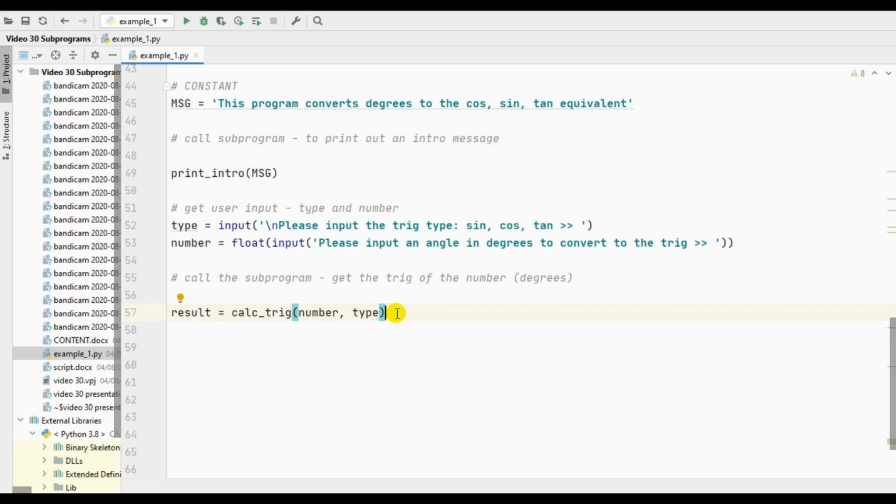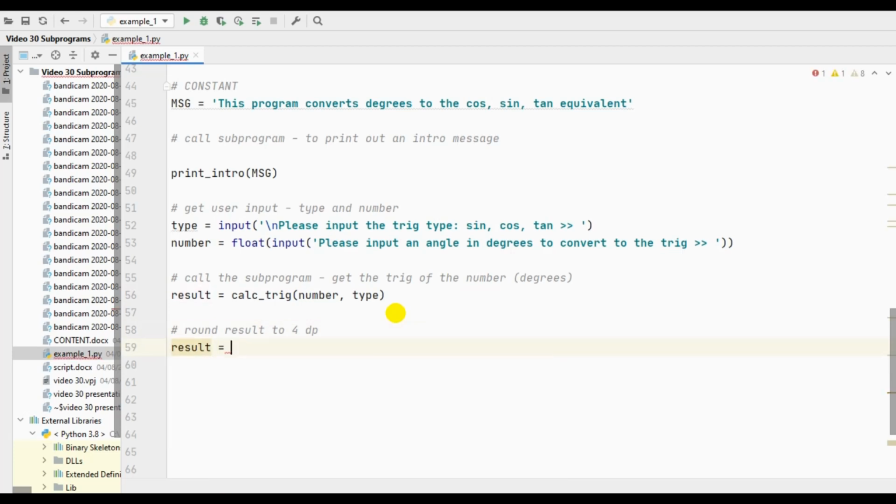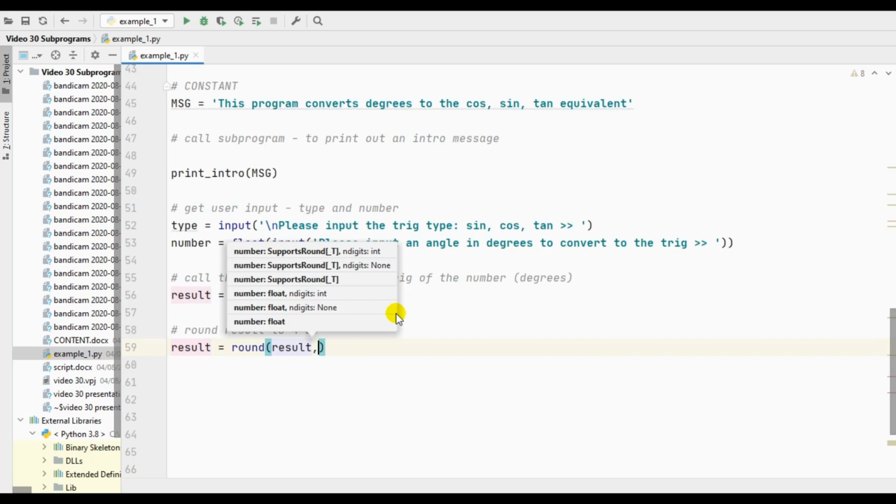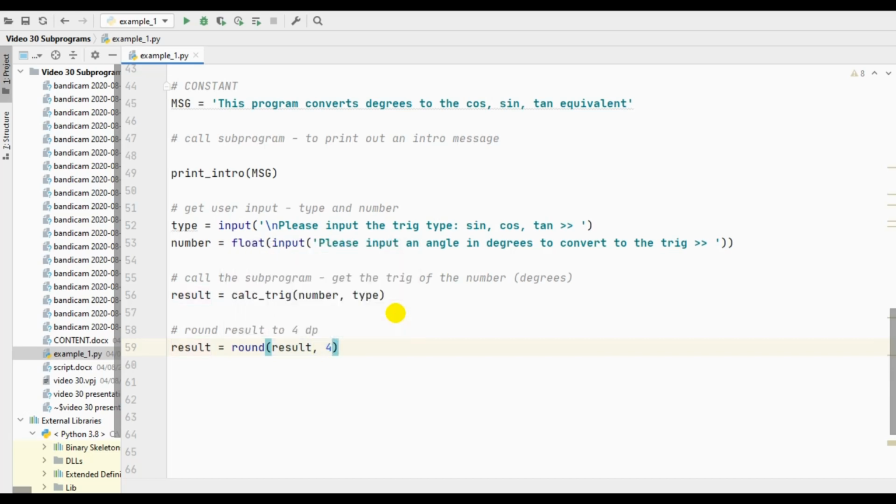So our result is going to be a float. So what you've seen me do in previous videos, of course, is to round. So I'm going to round to 4 decimal places. So let's put a little comment in that says round result to 4 dp for decimal places, and then I'm going to reassign to the same variable. So result becomes the old result and then rounded, so rounded to 4 decimal places. So result comma 4 will give us 4 decimal places.